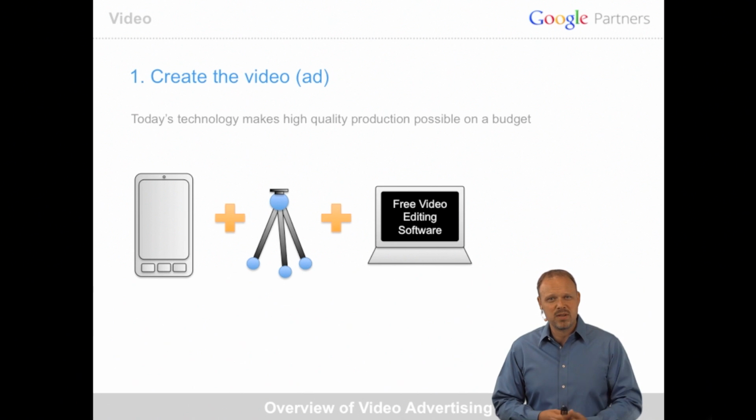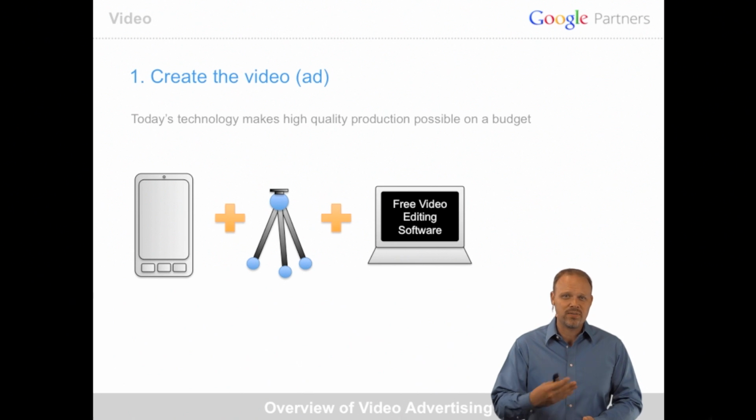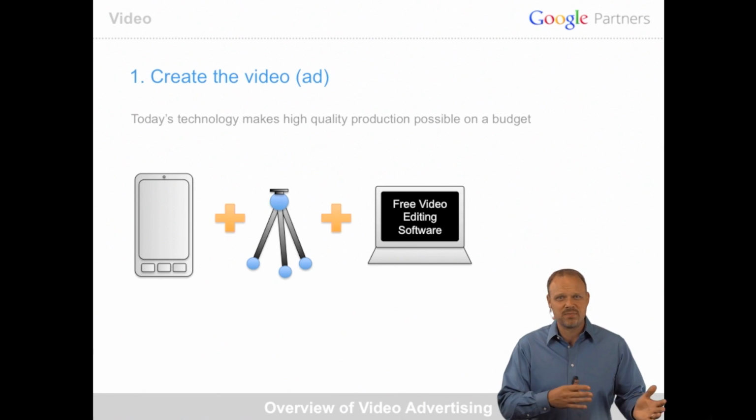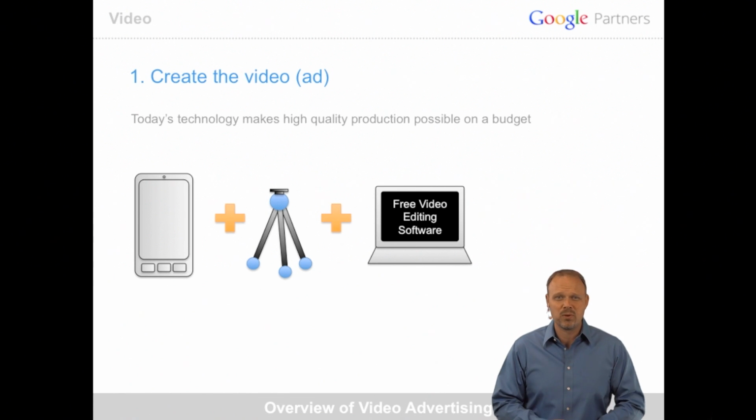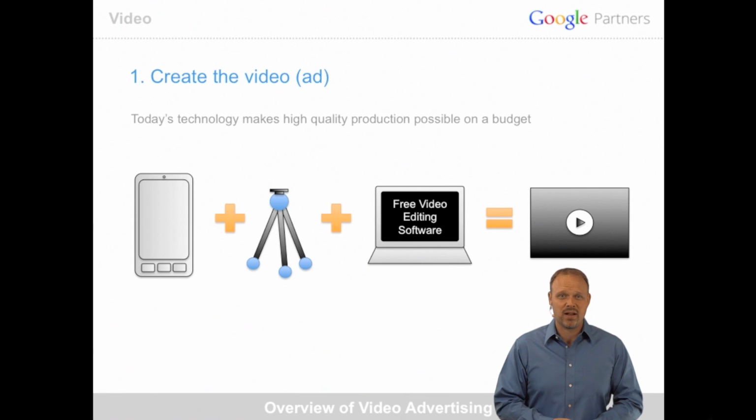Now, again, you don't have to be super professional. Oftentimes, just getting it to a place where it looks professional enough, you've added a couple of text overlays, or you've done some fade-ins, fade-outs. All these things are available with this free software. And once you've done that, you've got a video that's ready to be played on the YouTube network, and then, of course, ready to be used in video advertising campaigns.